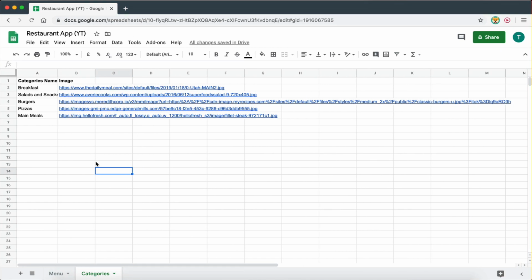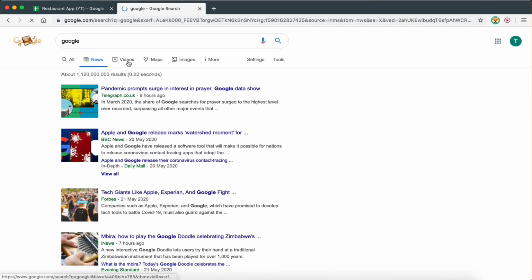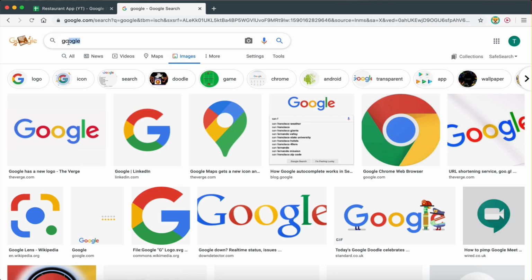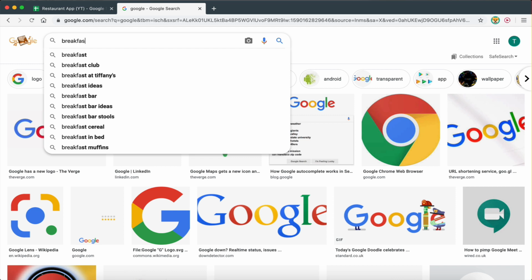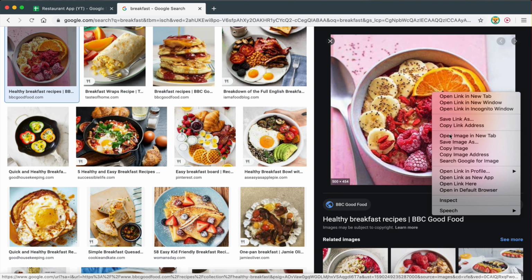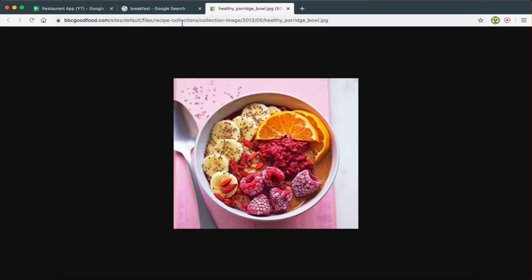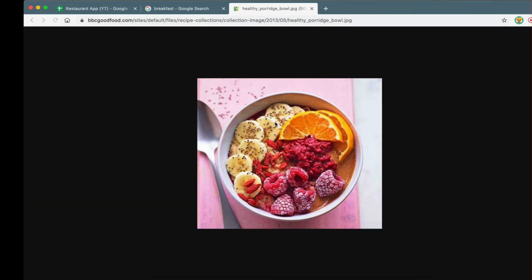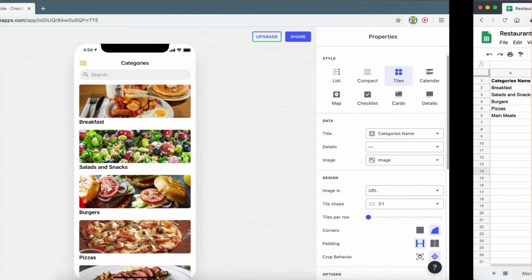And all these images, guys, I got them from different sources online, so you just go to Google Images, and I found some images and then copied the actual, let me show you. So if I go to Google, let's search for breakfast. So you find an image that you want, and then you open the image in a new tab, and then you copy this link, right? It's important that you open it in a new tab so you find the actual source, and then you copy that link and paste it on your spreadsheet, right?